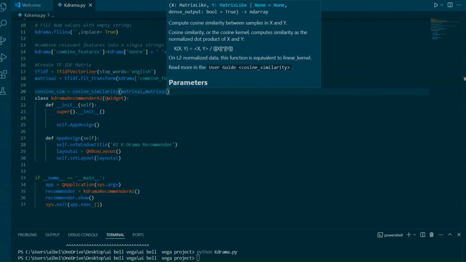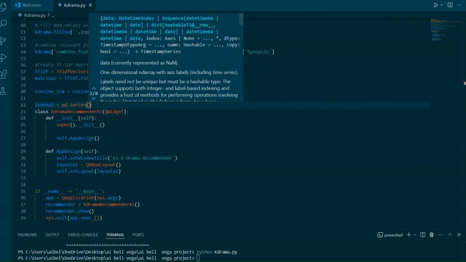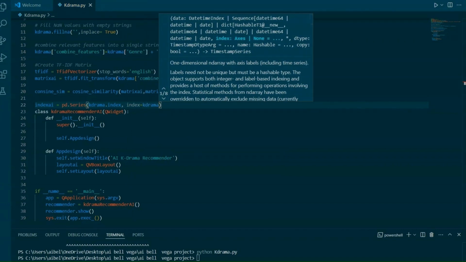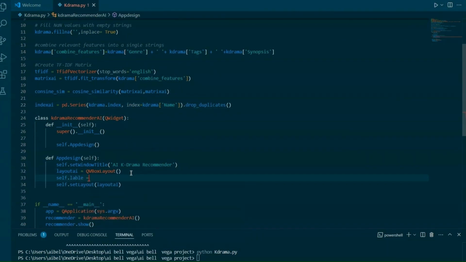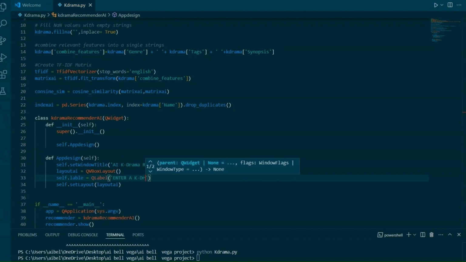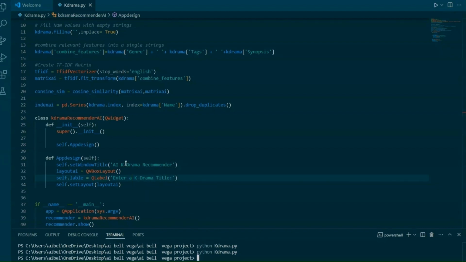Use clear, descriptive names for your variables, functions, and classes. This improves code readability and helps you and others understand the code's purpose at a glance. For example, using names like cosine_sim and kdrama_list clearly indicates what these variables represent.